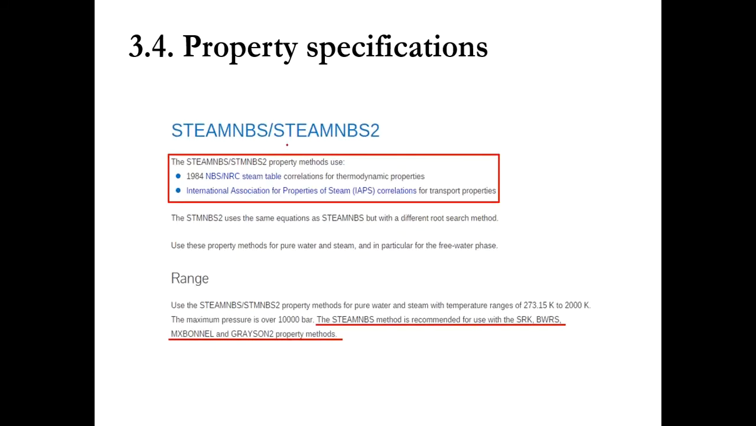If you go to the search bar, you see the STEAM-NBS method is recommended for use with SRK, BWRS, MXBONNELL and GRAYSON property methods, and it uses the 1984 NBS/NRC steam tables and IAPS correlations for transport properties. IAPS means International Association for Properties of Steam.